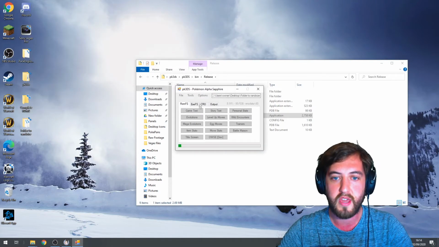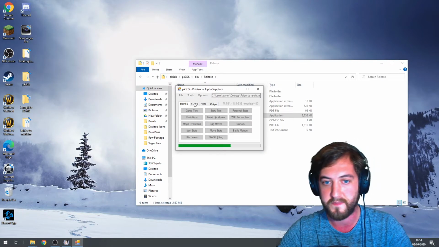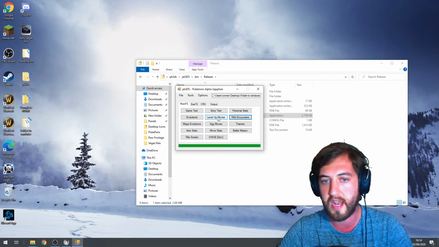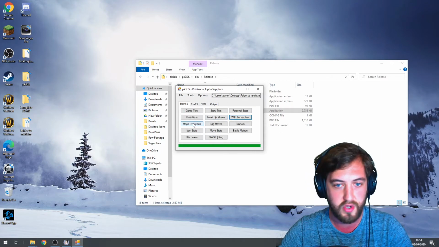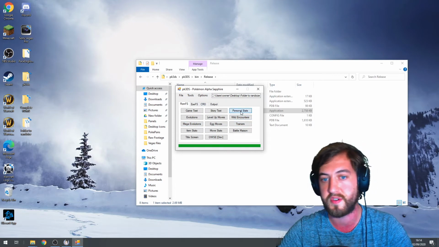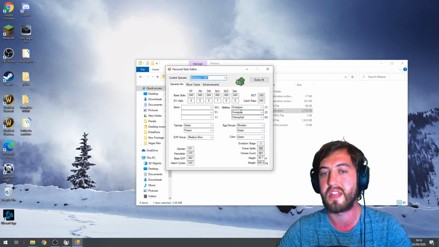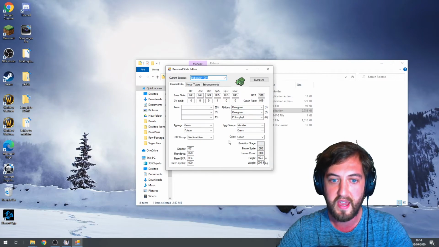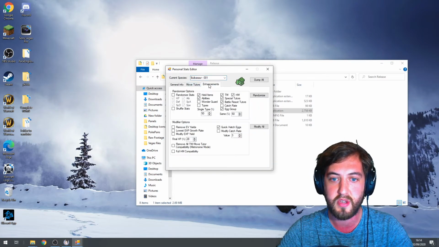And then if you want to go into starters and static encounters, you've got to go into EXEFS. You can change your level up moves here. You can change Mega Evolutions if you want, trainer Pokemon, all that kind of stuff. Personal stats: if you want to do abilities, you need to go into the personal stats and click on enhancements, and then click on randomize abilities.